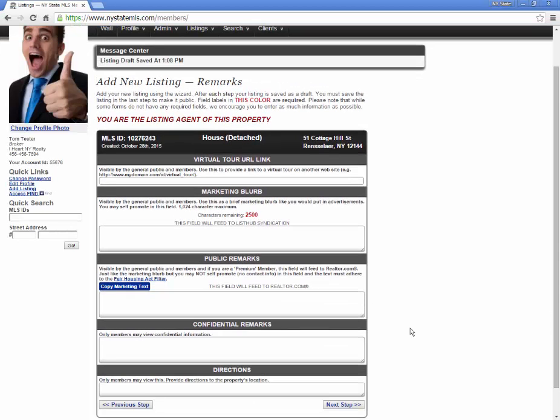And now here's where we're going to get to the meat of the listing with the property description. You'll see we've got a few different fields here. The first one is going to be your virtual tour link. This is where you can put in your branded virtual tour. This link will then be displayed on your New York State MLS listing, and it's also going to get syndicated out to the different sites that use it, like Zillow and Trulia, and all the other partner websites that we feed to through ListHub. If you don't have a virtual tour link, don't worry about it.